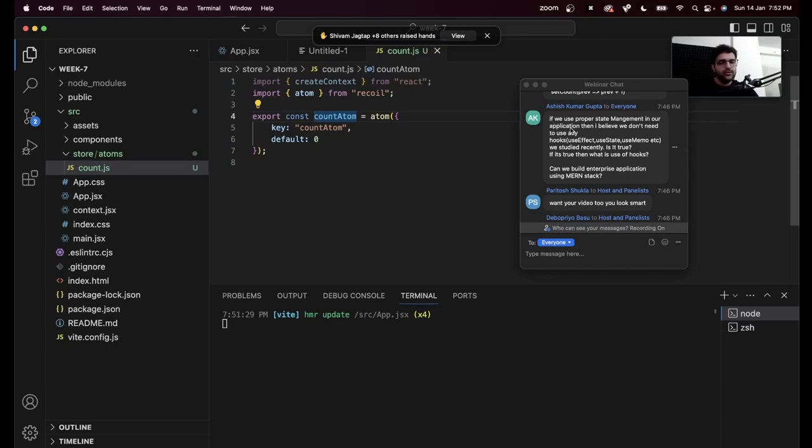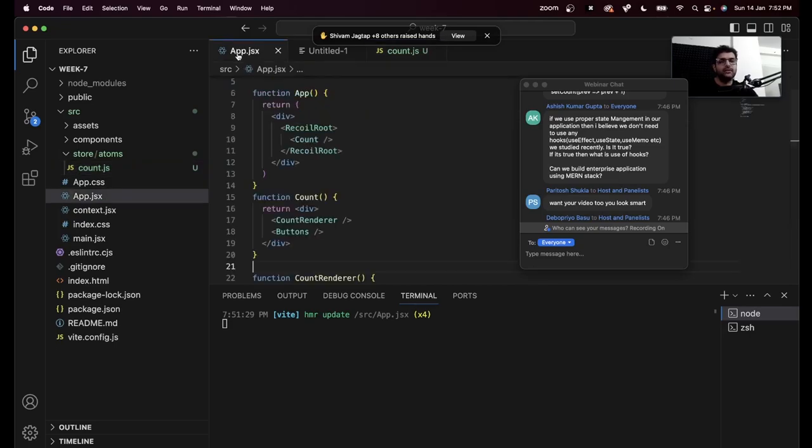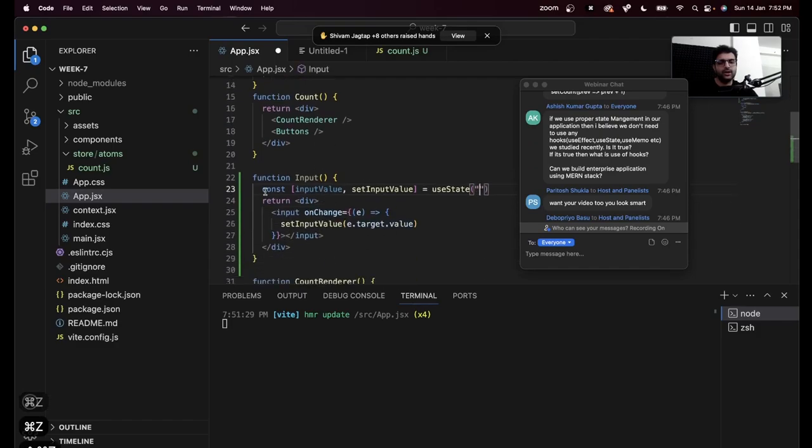What if we use proper state management in our application, then I believe we don't need to use any hooks. We started recently. Is that true? Yeah, but as I said, you do need them, right? If I introduce this input component here, you need use state. You definitely need use effect. Not definitely, if you really want, you can not use memo, use state, use effect, but you should not want to use them. There are cases where you will need them, or where you should use them. Can you get rid of them completely? Yes. Should you? No.